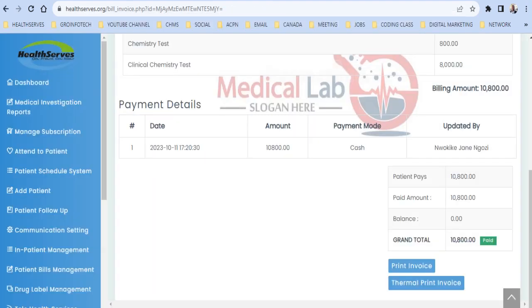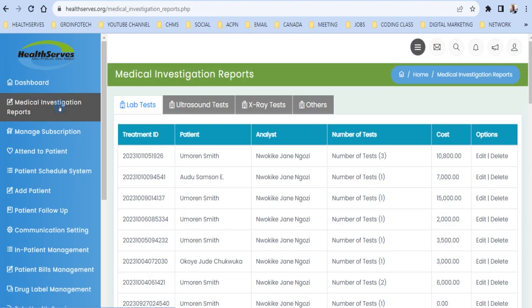So now let's go to the grand finale. That is to generate the lab results. All right. So you go to medical investigation report. This is where the essence of giving some staff access to medical investigation comes in. If you're not given access, you will not see this menu in your sidebar. So that's the test requested for.